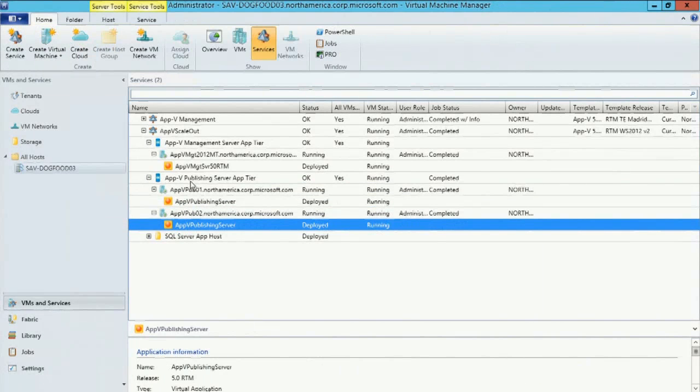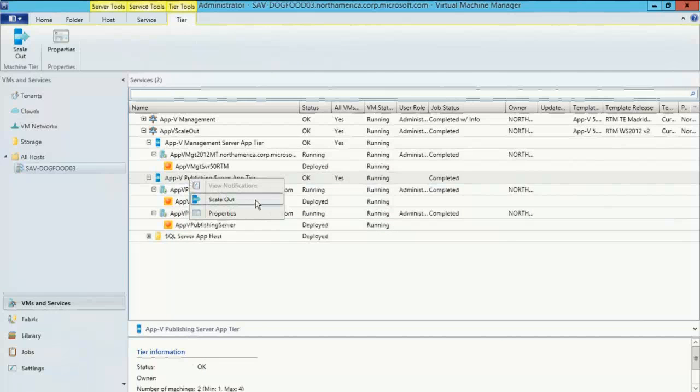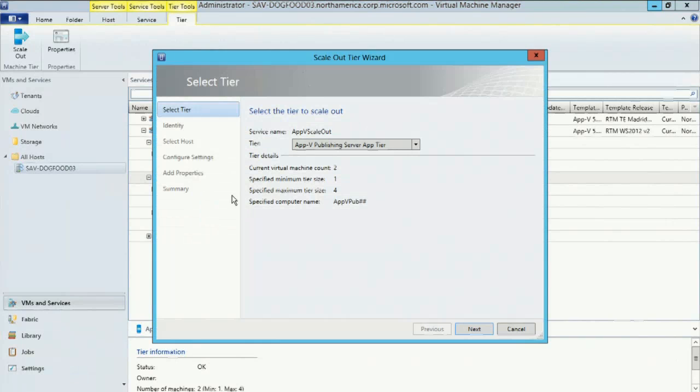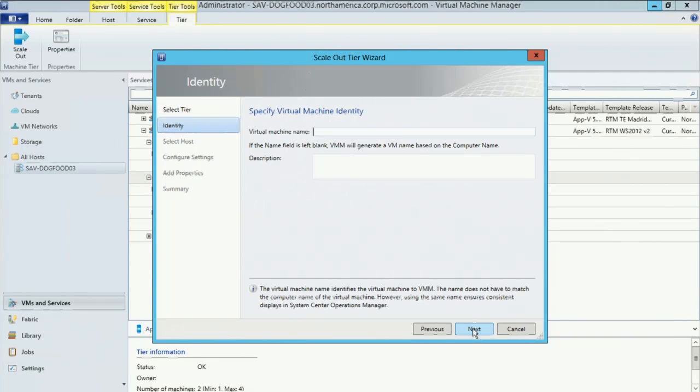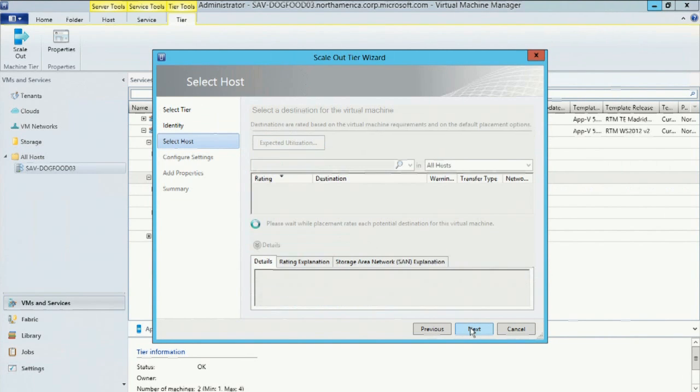So I want to scale this node out one more. Right-click, click Scale Out. You've got a couple different options here. You choose the tier you want to scale out. And yes, I want to scale out the publishing server app tier. Click Next. It's asking you for things about the virtual machine. In this case, we can just leave these blank because it'll automatically generate a name.